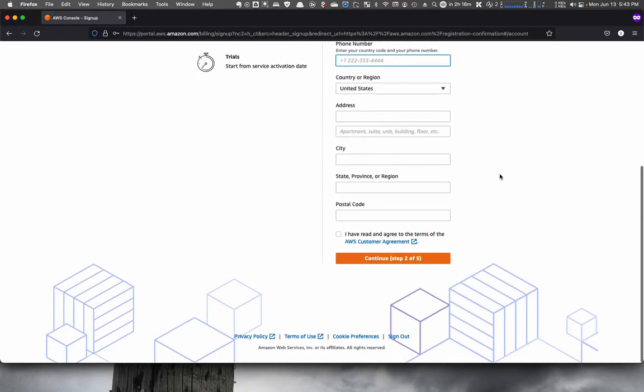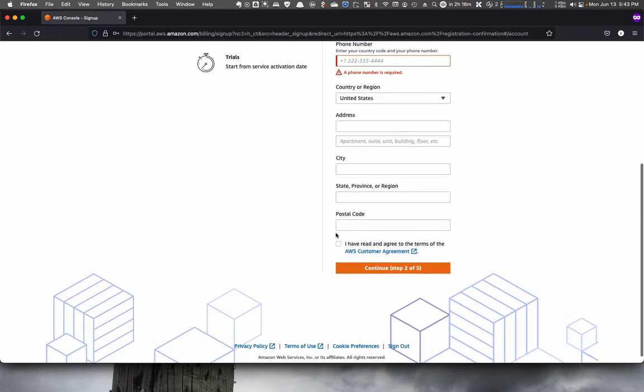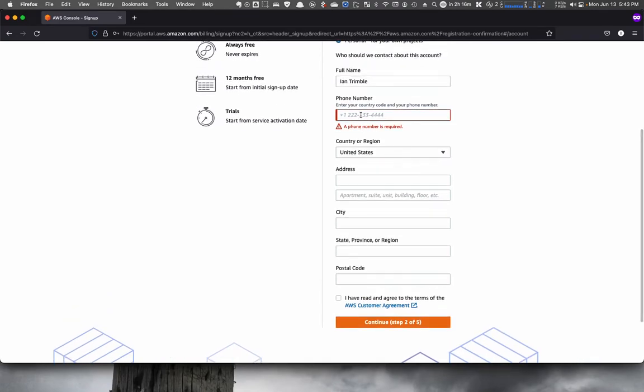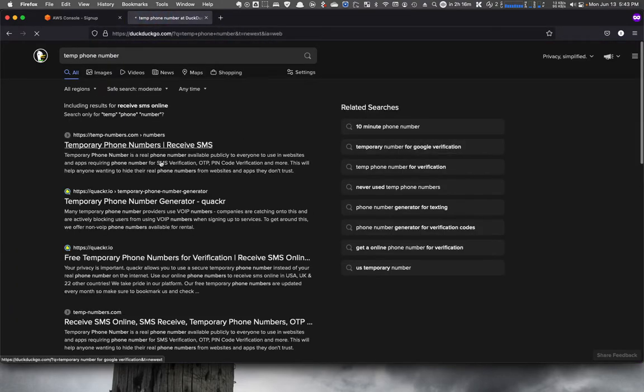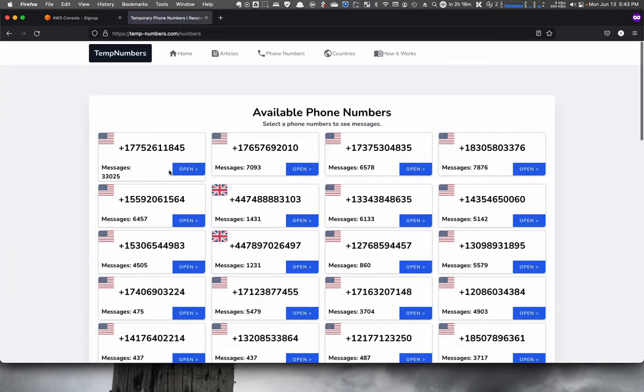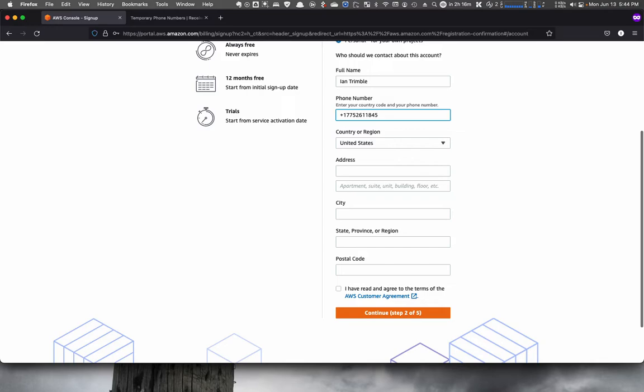Let's try this, see if we can continue. Phone number is required, okay. So let's just do a temp phone number. This one looks good. Let's try this one. And add that one to my notes. Okay. Let's see if we can continue.